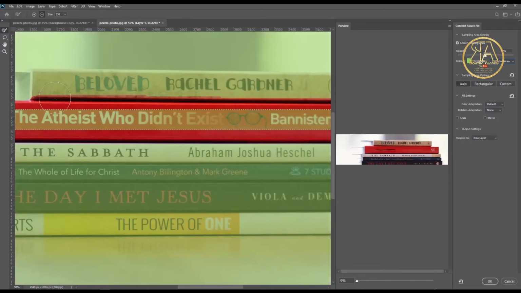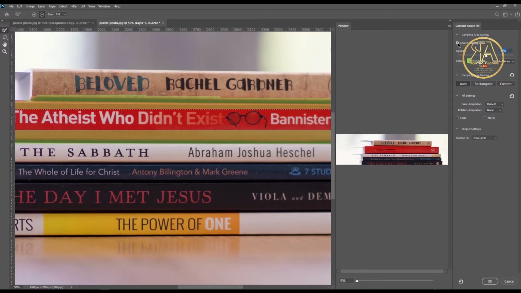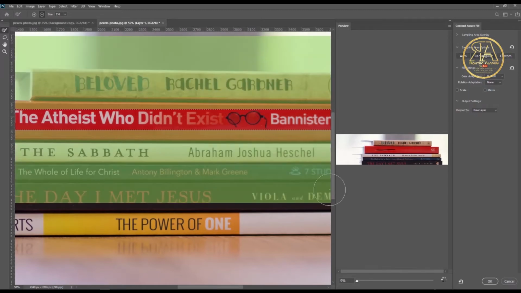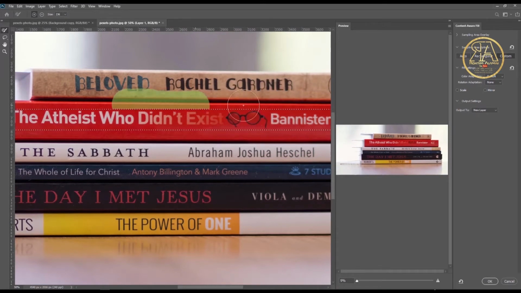Now you can also play with the opacity, and choose whether the sampling area shows or not. Let's see the sampling area options. You can choose rectangular, which will choose a rectangle around your selection. You can also choose custom. If you turn custom on, then you have to paint on the certain areas which you want to select and not select.